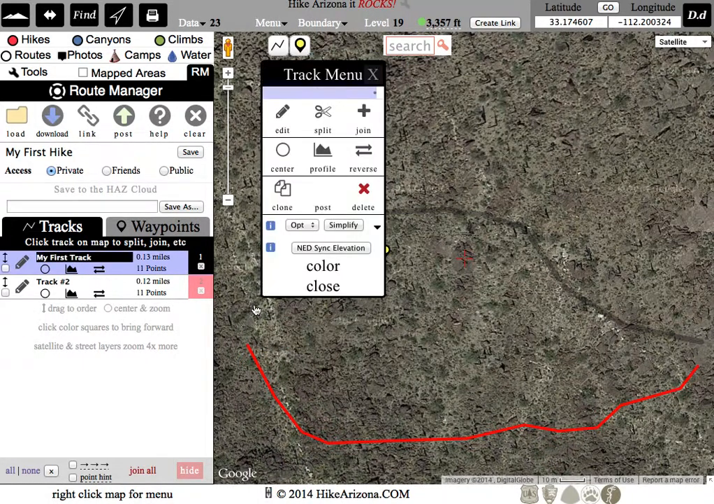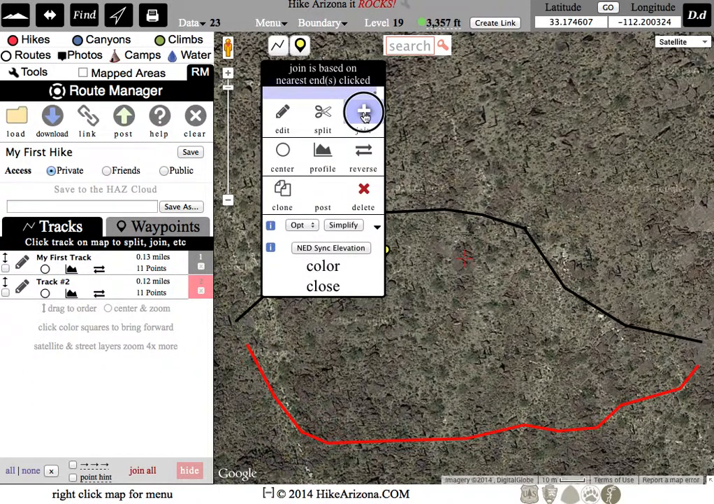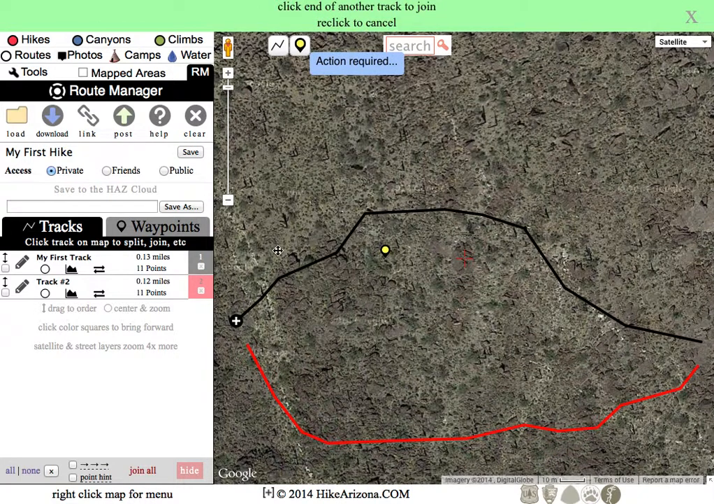And I want to join this. This gives you options you can do with the track. I'm going to join it to the other track. Since I clicked it at that end, it will start the join at that end. And now, if I click it there, it will join on that end. If I click it over there, it will join on that end. I want to click it over here.